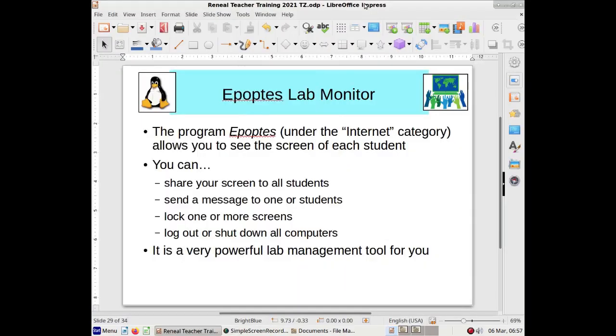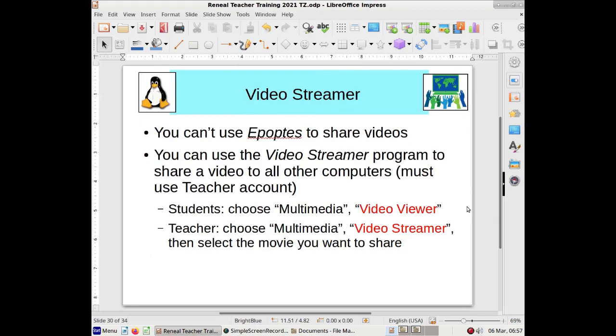The next thing I want to talk about is something called Video Streamer. Now, you should not use Epoptes to share videos. Epoptes isn't fast enough to share videos, so we use a program called Video Streamer to share a video to all other computers. And again, this is something that only a teacher can do. Only a teacher can run the Video Streamer program.